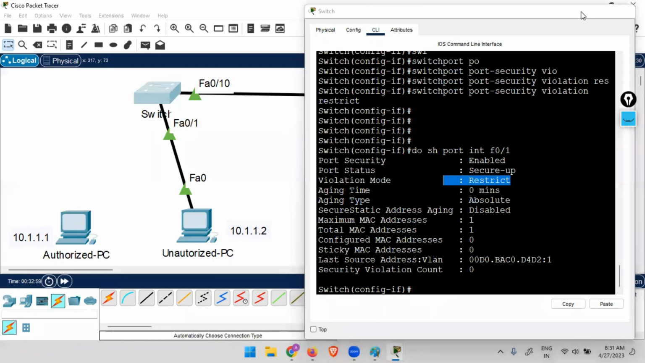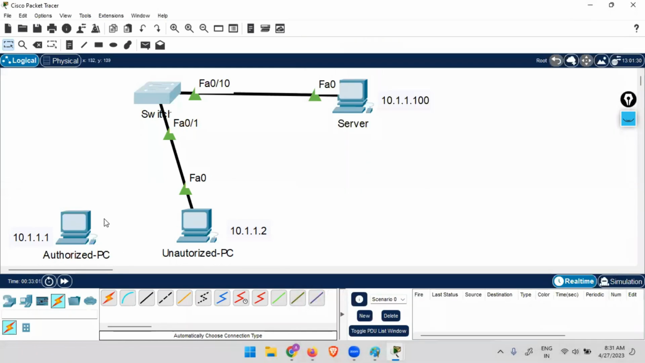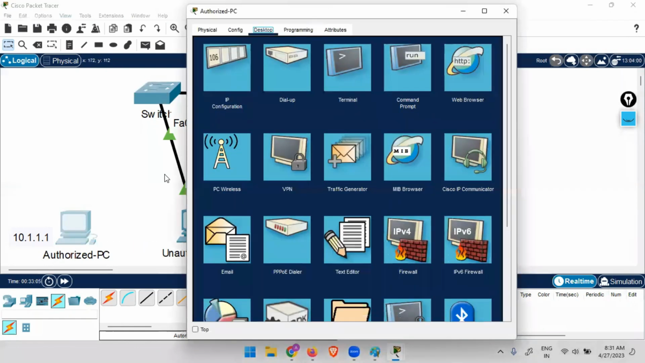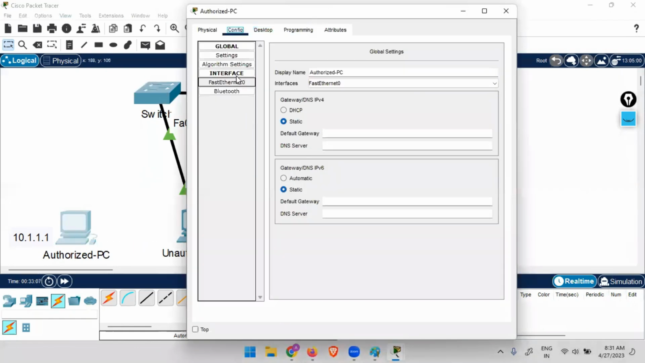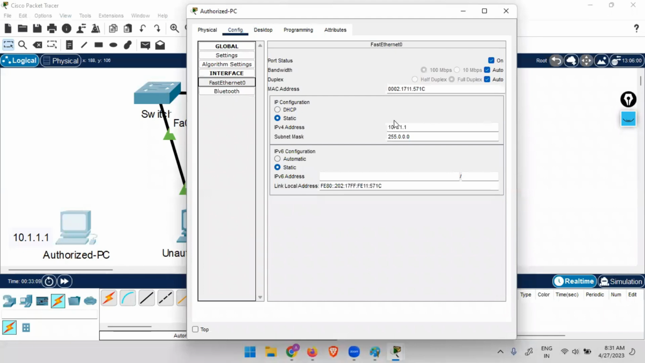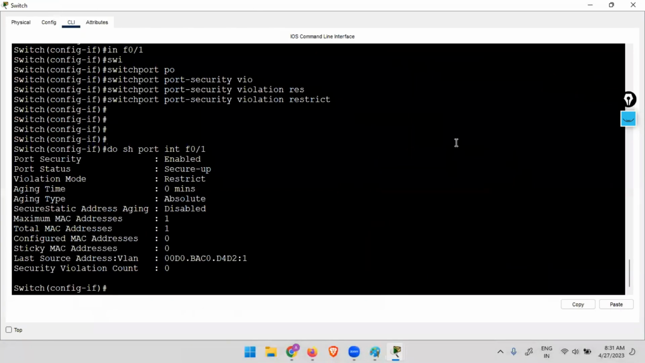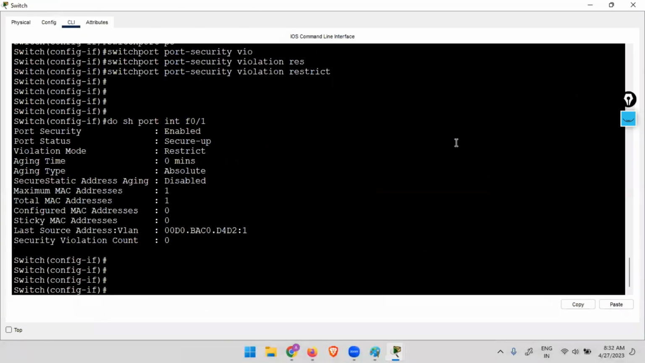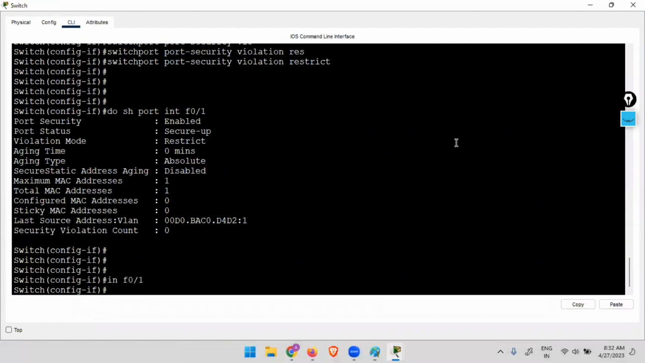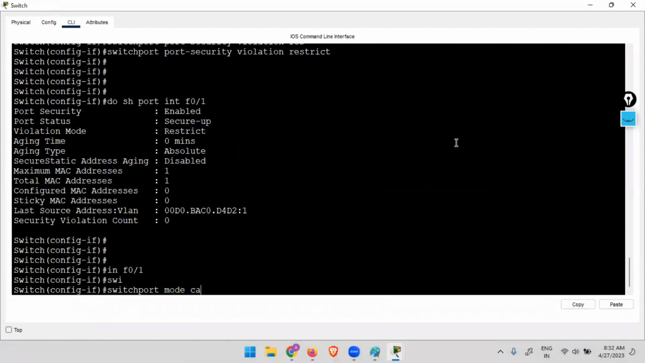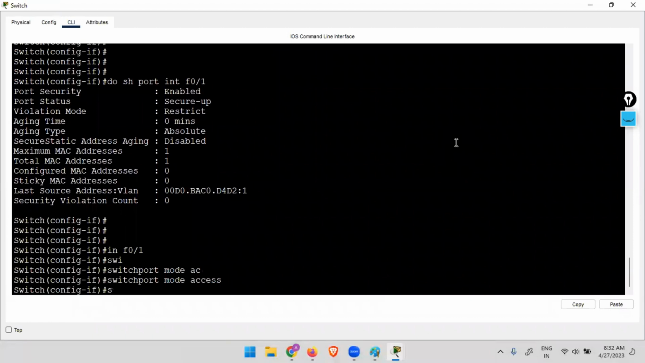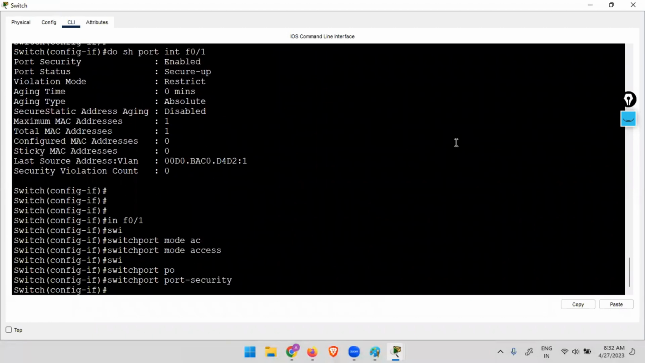Now this time we are going to bind this port with the MAC address of this PC. So I'll go to this PC, Config, FastEthernet interface. This is the MAC address. I'll copy the MAC address. Now I'm going to go to the switch and enable port security. How do we enable it? Interface F0/1, then switchport mode access, then switchport port-security to enable port security.